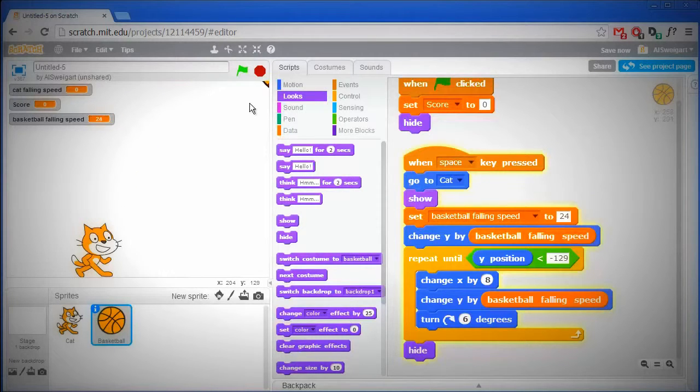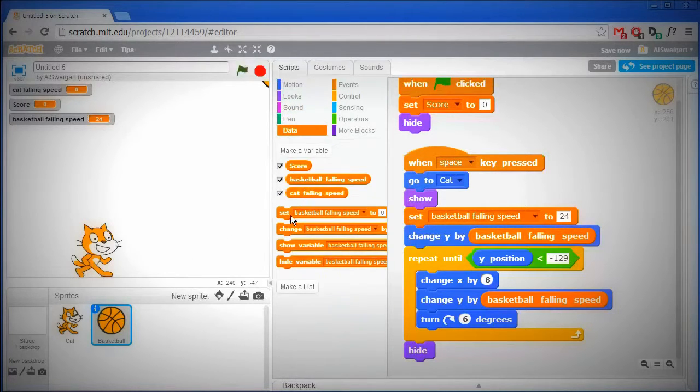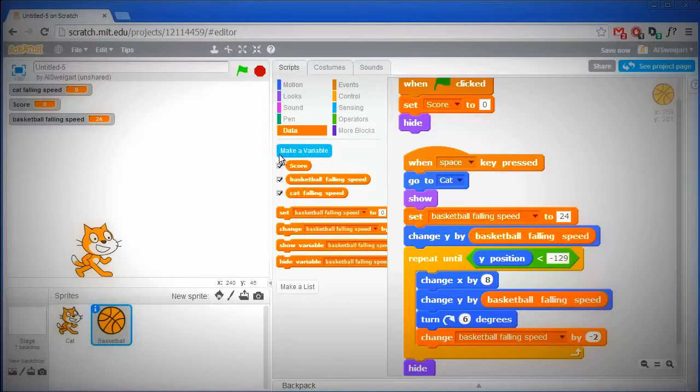Wow, that didn't work at all. The reason that happened is because we don't actually ever change the basketball falling speed. It's just constantly 24, so it's only going to go up. We need to go back to the orange data section and change the basketball falling speed by -2. So let's try that again. Yeah, that seems to work pretty nicely.